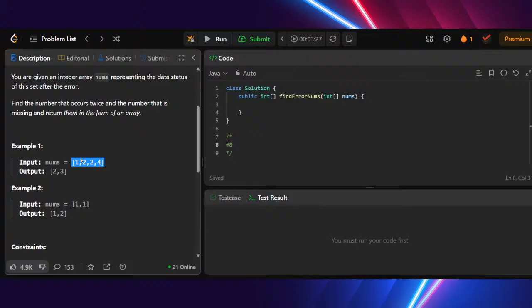Okay, 1 2 2 4. What happened was we had 1 2 3 4, and then suddenly 3 disappeared and 2 repeated. So now it's clear. One of the things I can do here is a sum. If I do 1 plus 2 plus 3 plus 4, I mean I don't even need to do a sum, I can just go through the array.